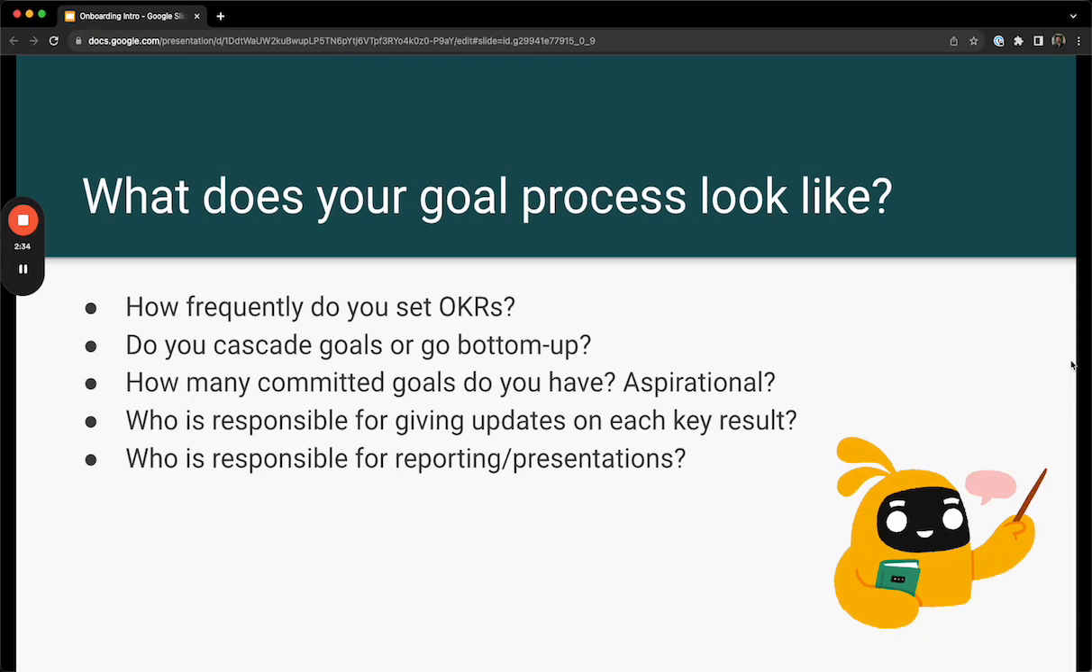Do you cascade your goals through the organization, where one team's key results become the next team's objectives? Or do you take a bottom-up approach, where you have each team set their own goals and then align them to the top-level OKRs? How many committed goals will you have? Goals that have a determined absolute outcome. Versus how many stretch goals? Goals where achieving 70% of the result would still be a success.